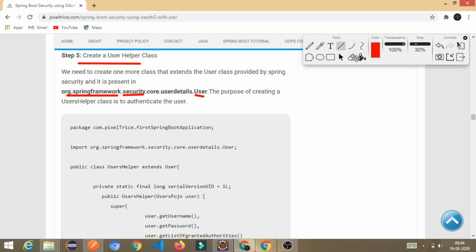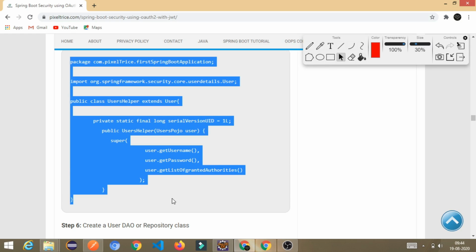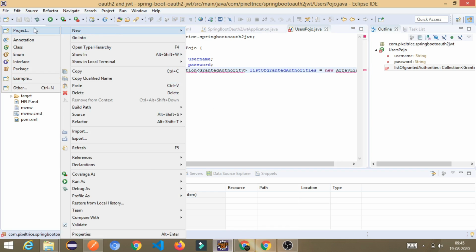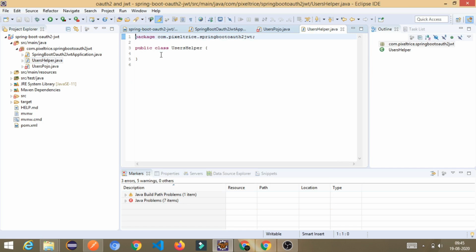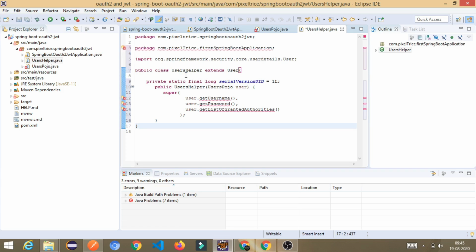I will just copy the code and then explain each line, because explanation is very important. You can easily get this code, but if you don't know the purpose of the things, then it will be very difficult. So I am going to create one class, the users helper class, and now I will paste all the required code.